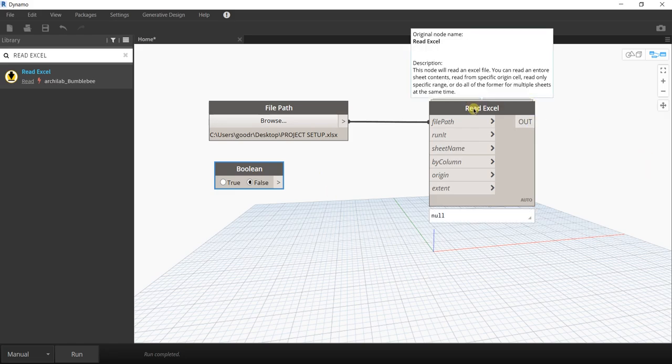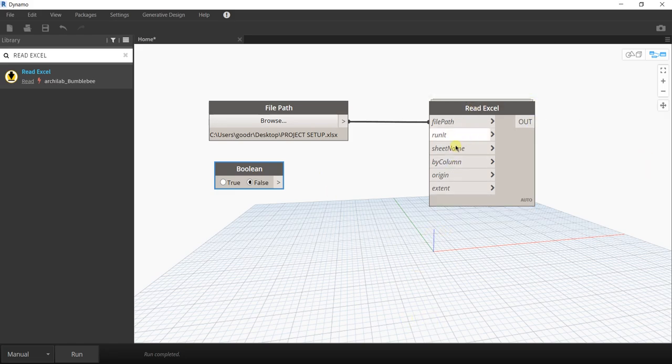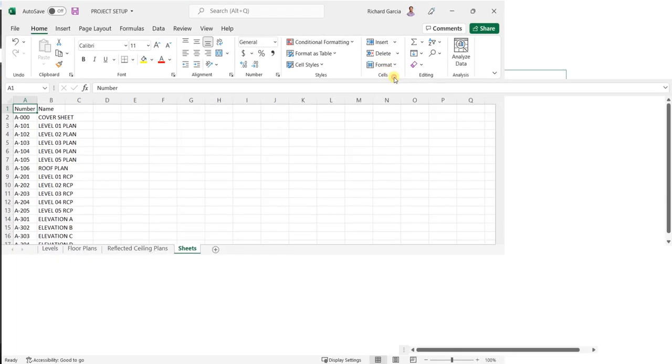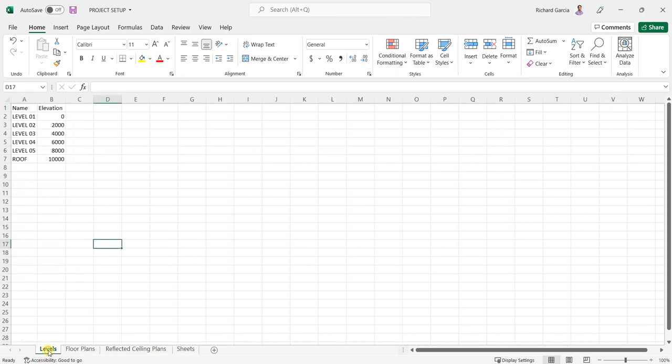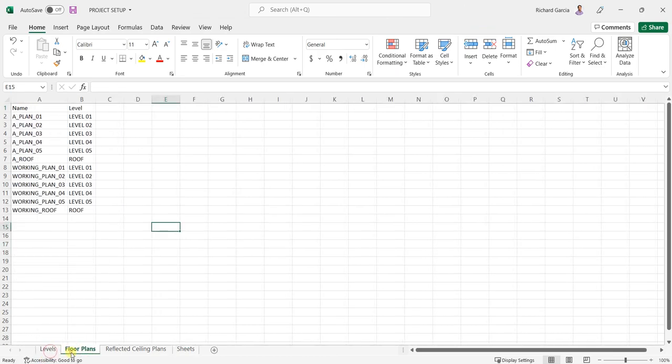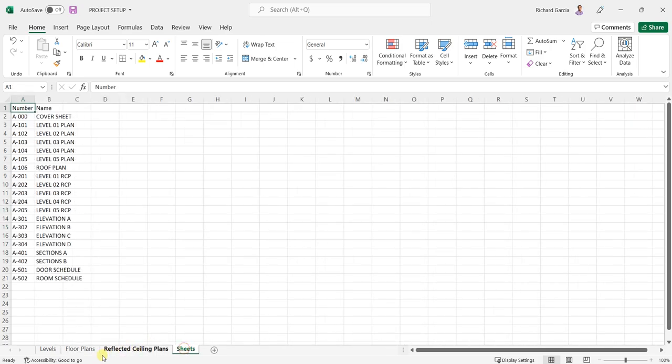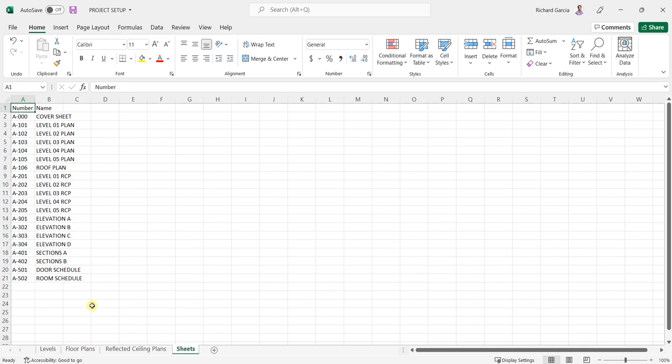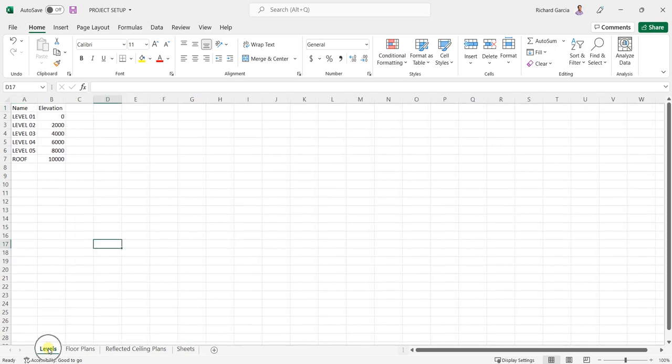This read Excel. And then we need the sheet name. Okay, so the sheet name. Since we are going to create the levels, if we go back to our Excel file, the project setup, these are the sheet names that we have. We have the levels, floor plans, RCPs, and then the sheets. Since we're going to create levels, this is the sheet that we'll be using, the levels sheet.